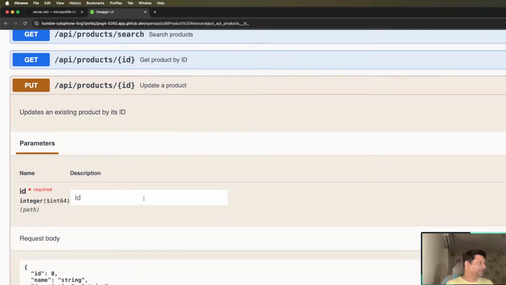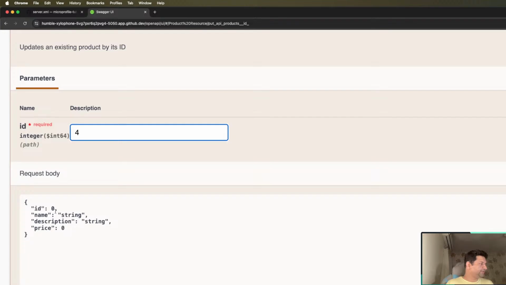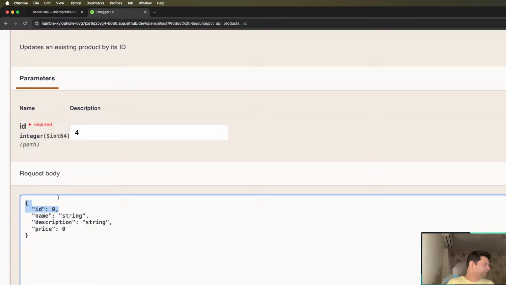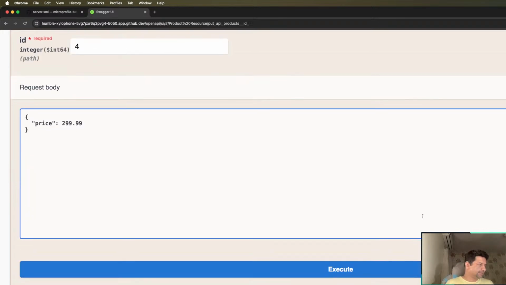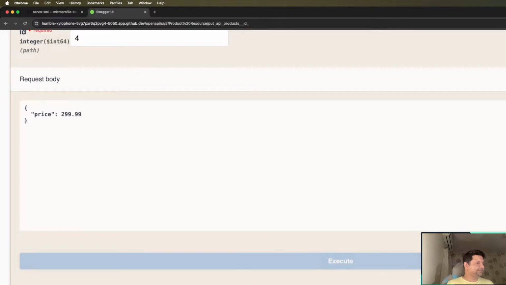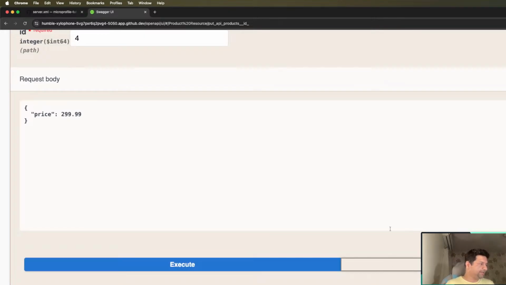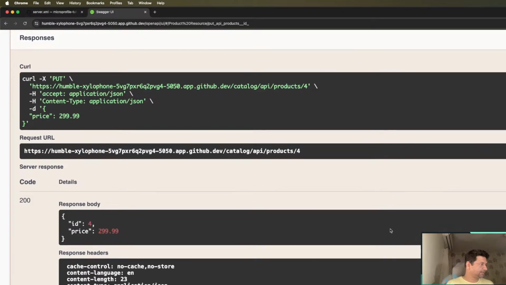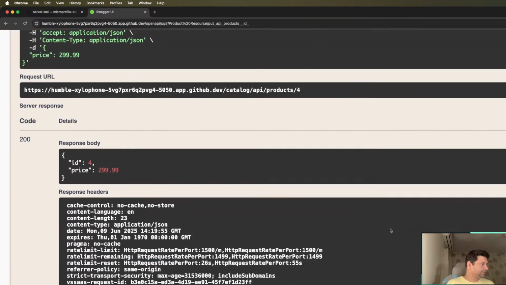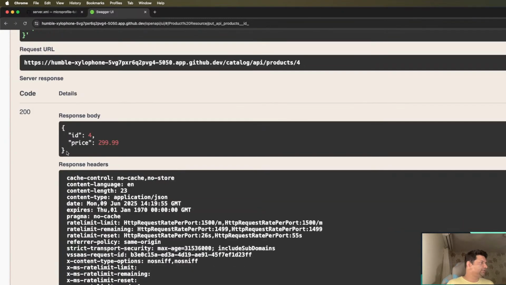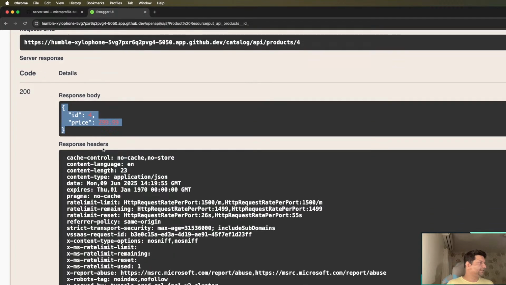I'll say the ID number 4 is what I want to modify. I don't want to modify the ID, and I don't want to modify anything else. I will just say price $299. I increased it. And let's see if some validation is happening. So yeah, you see here the response for $299 is there.